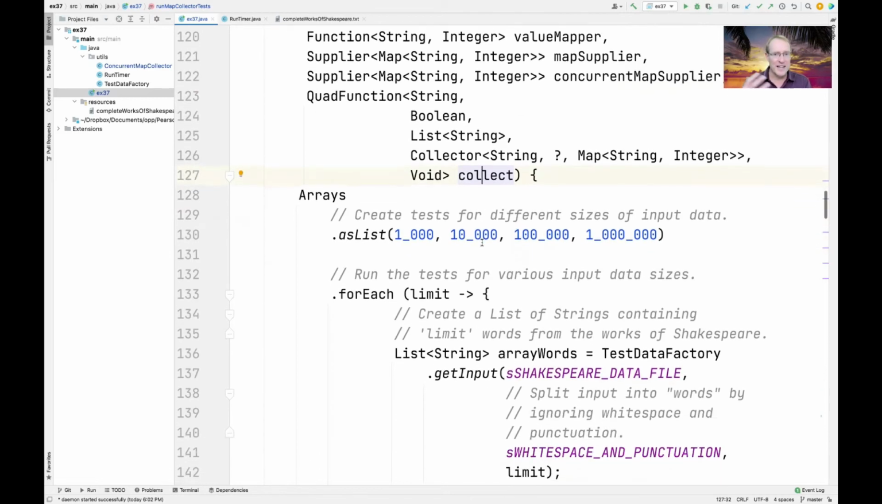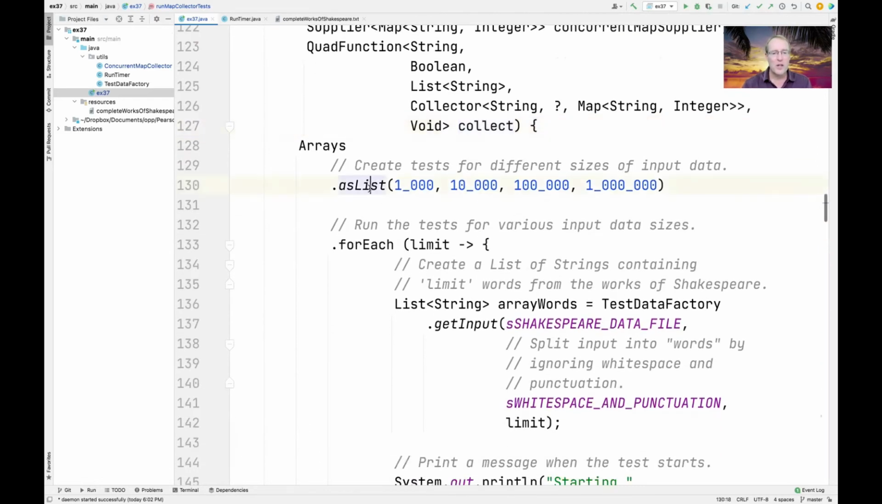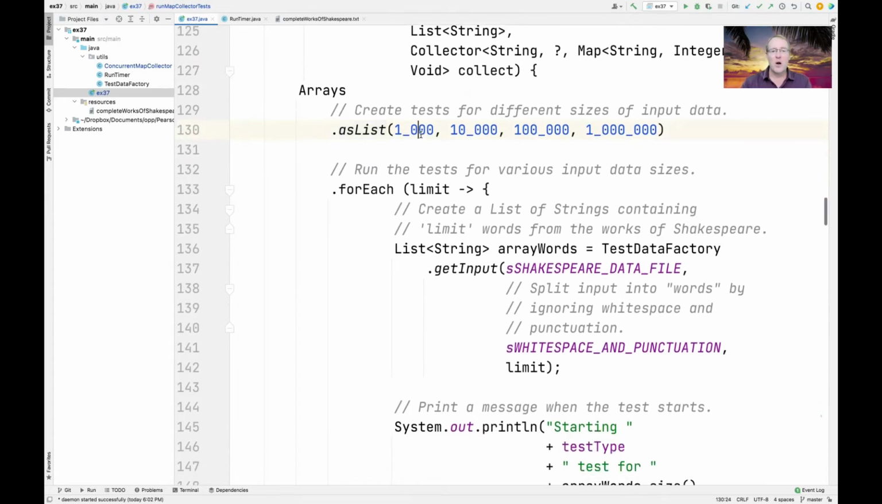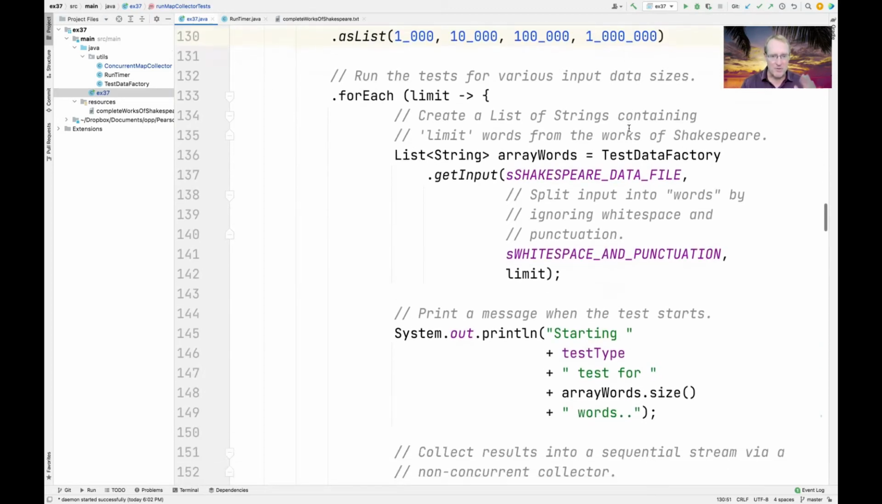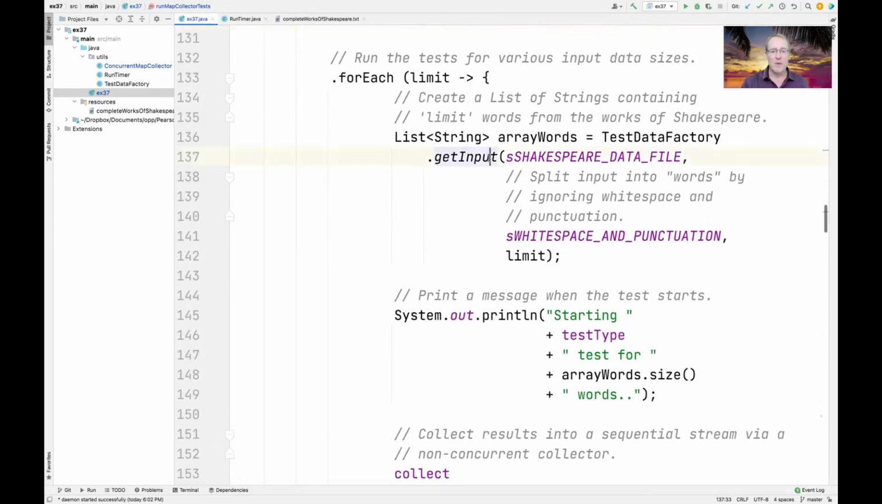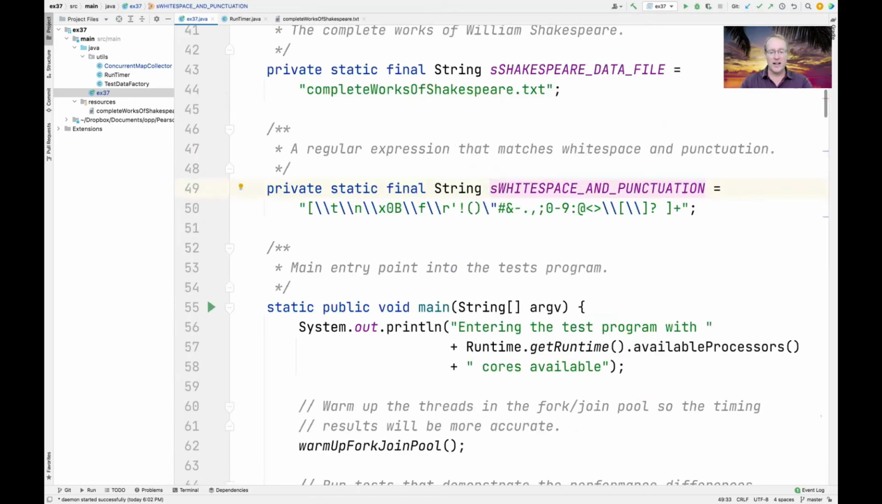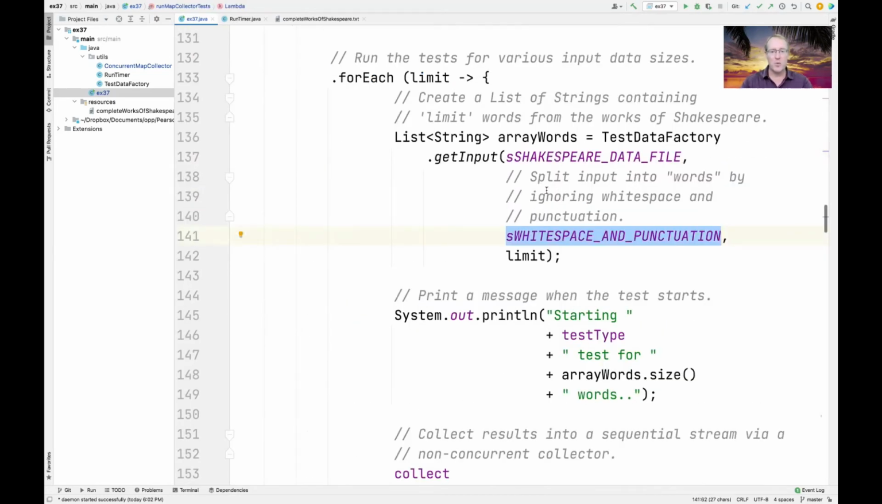Now we're finally getting into the nuts and bolts of this. So we use the asList method on Arrays to create tests for different sizes of input data. And I probably could have used List.of. That would probably have worked too, but I just used Arrays.asList. So we're making a 1,000, 10,000, 100,000, and a million. That's the limit for each of these things. Then we come down here and we make a call to this get input method, giving it the complete works of Shakespeare and that crazy regular expression that I showed you up here of white space and punctuation.